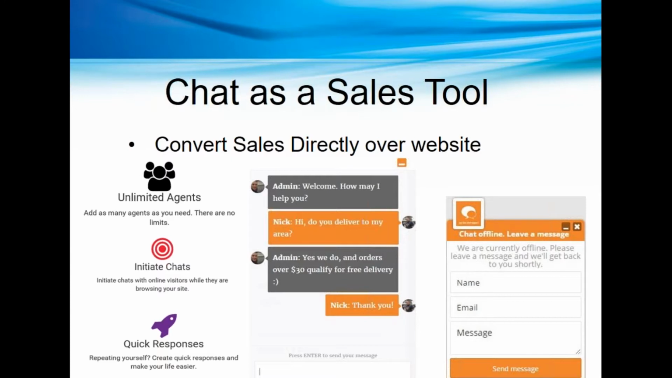If you are currently offline or away from your desktop or device, a visitor can still message in and you'll be able to see and respond to their message when you return.